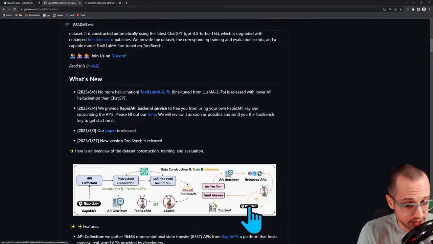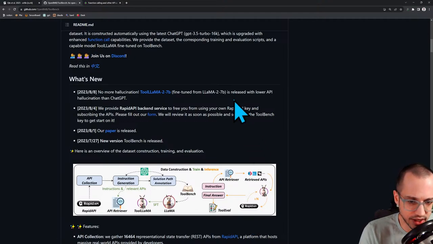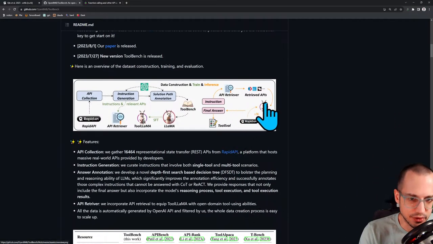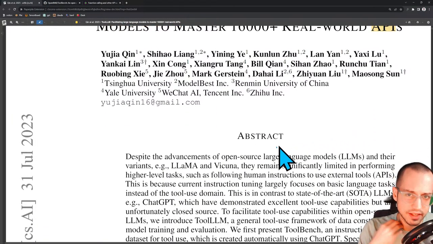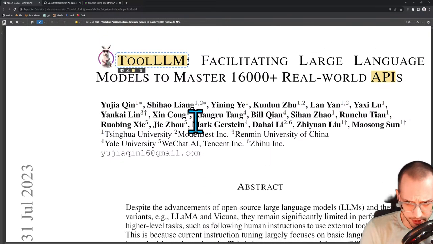Maybe they already had an API service before ChatGPT came out, and now with these LLMs, they've realized that they have to basically take their product to the next level, and now they're trying to basically wrap their Rapid API product with a Llama LLM. So we gather blah, blah, blah from Rapid API, a platform that hosts massive real-world APIs. So, all right, let's put that aside. Now let's look at the actual paper.